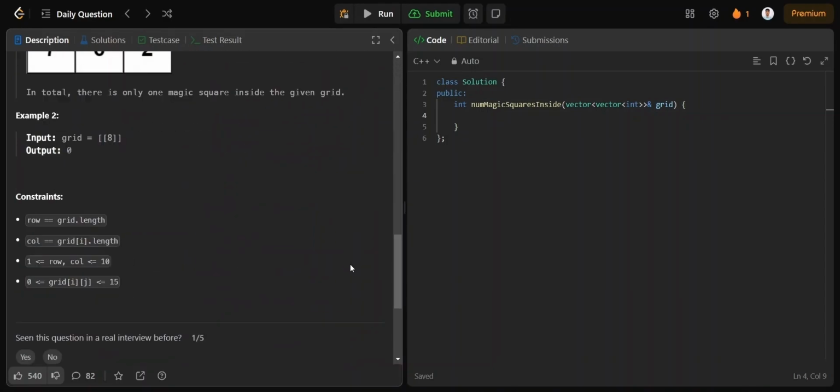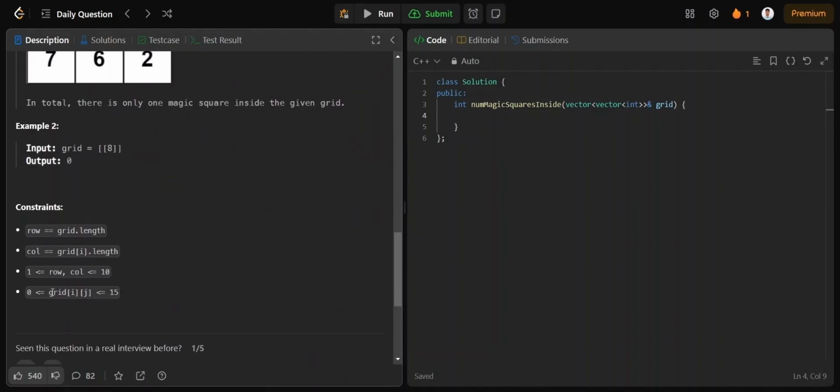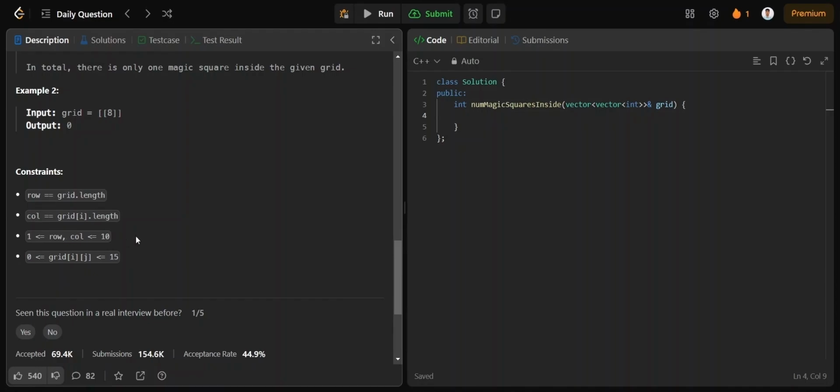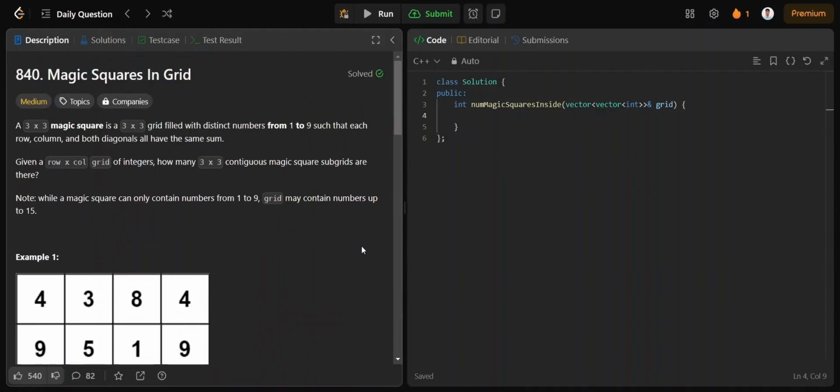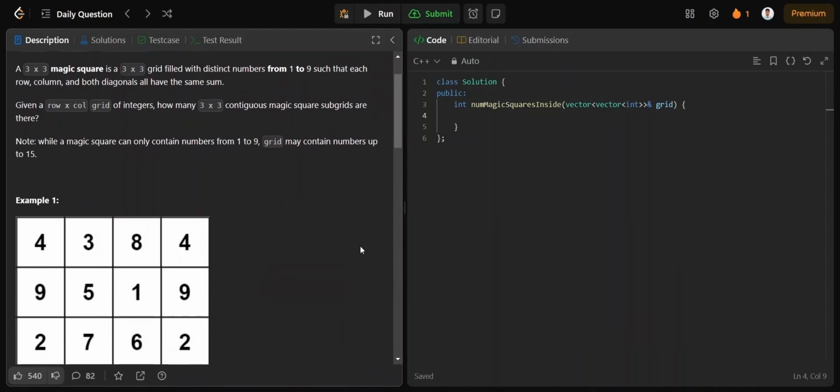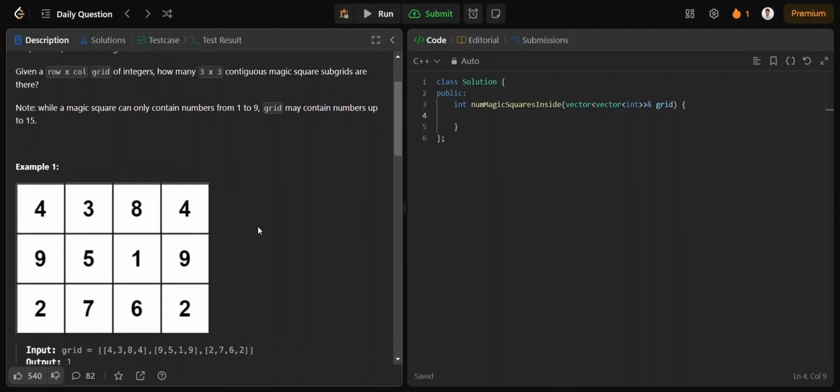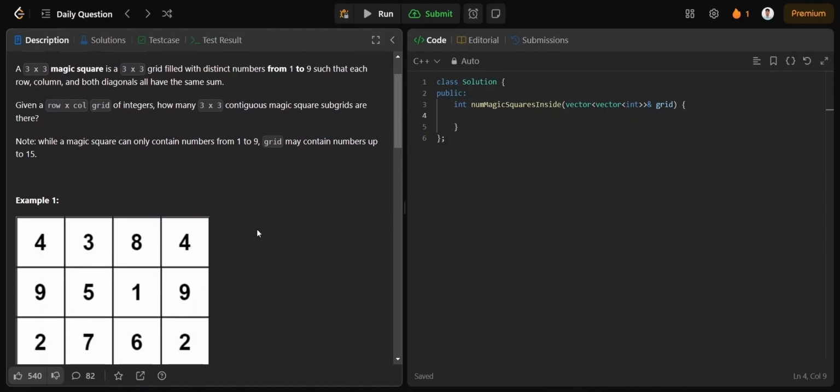Okay, let's see the constraints. Row and column will be from 1 to 10, and each number in the grid will be from 0 to 15. So we have to find how many valid magic squares are there in the given grid. Every valid magic square will have each number from 1 to 9, and the sum of all rows, all columns and both diagonals will be the same. This is our main task.